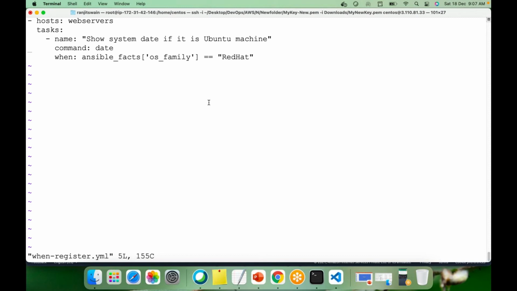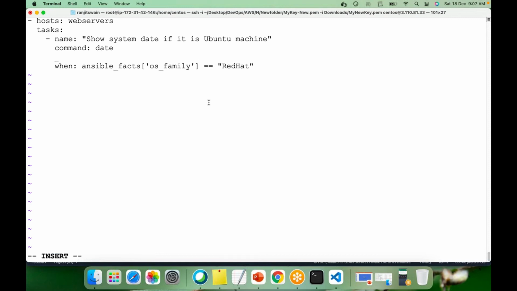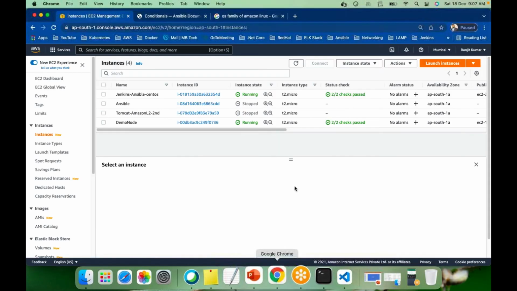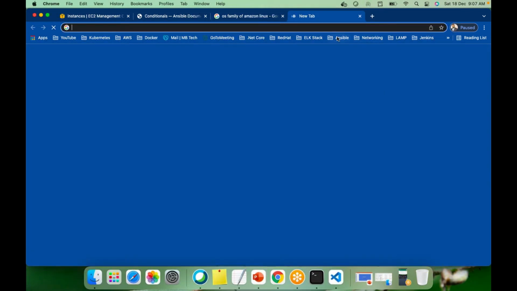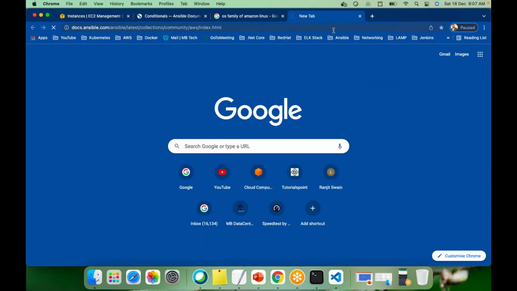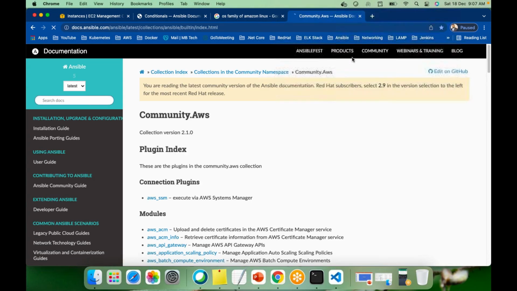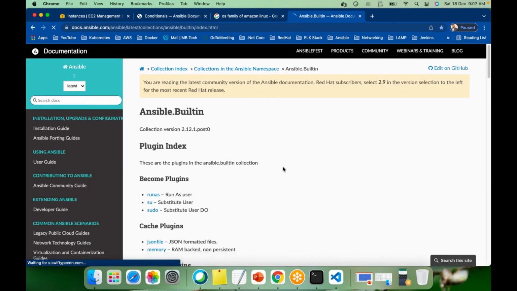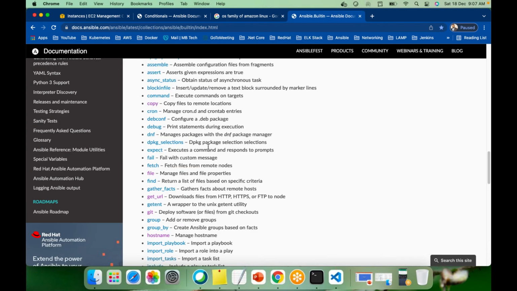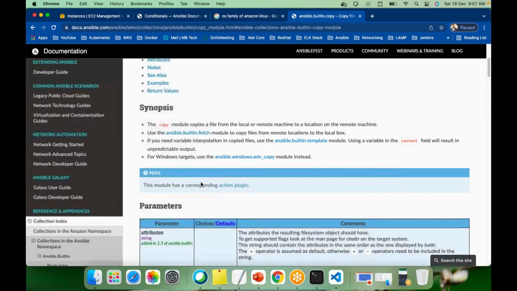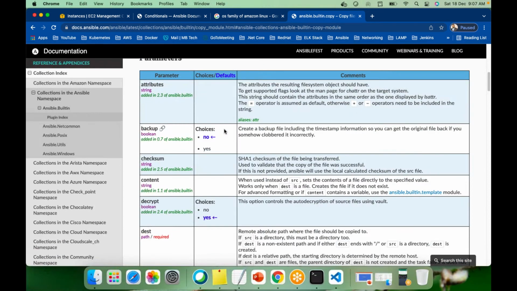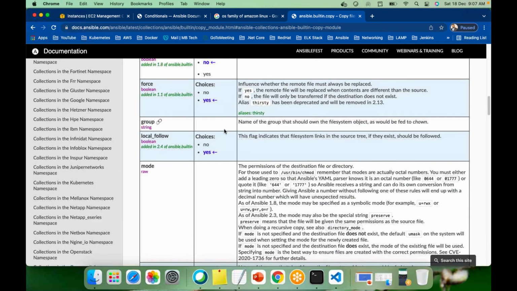That's good. Let me write it down. Yes, so I have to use the copy module. Then how to write this copy module? Just go for this and check for the copy module. Okay, so you know very well how to use this copy module, and then you have to first give the source and destination. So what are the mandatory parameters you should pass?